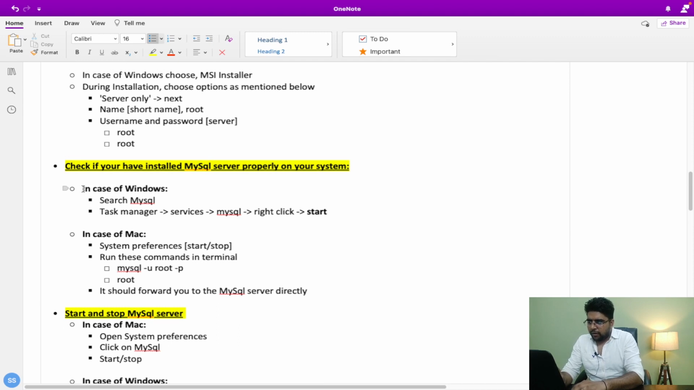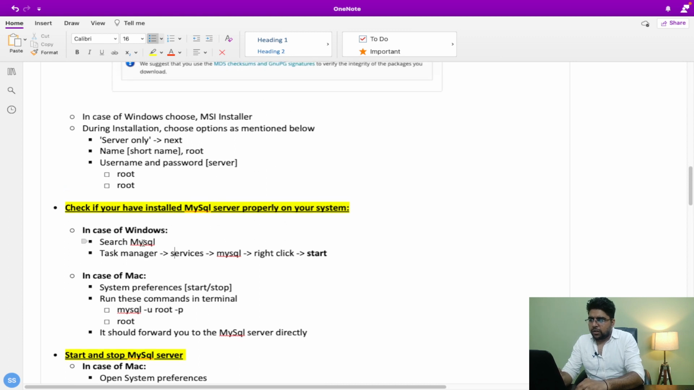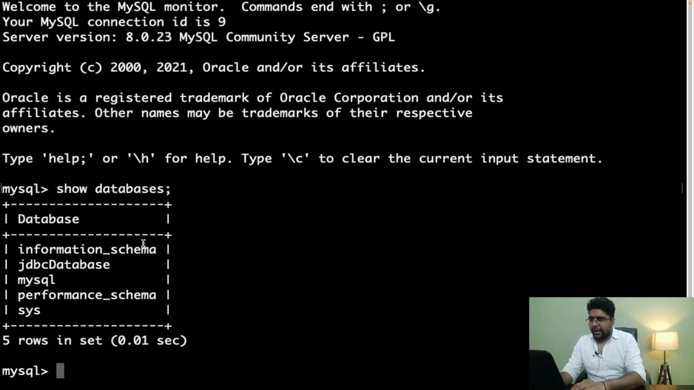If you have Windows, then after installing, if you search for MySQL, it would show you a different terminal for MySQL. If you are able to see the MySQL, then it would be great, but you need to start the server in order to apply these operations like I have applied.